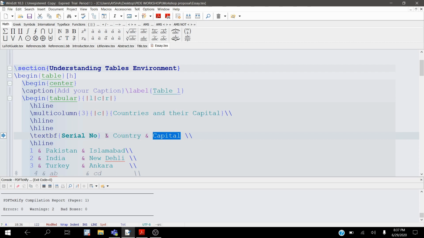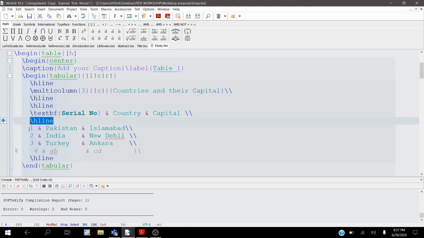And all the column entries are differentiated with the ampersand sign. Shift and you put the next entry. So the first row is completed. We go to the next row, and for the next row we have to give the double backslash command. Next row, and a horizontal line between the header of your table and the entries. Now comes the entries.